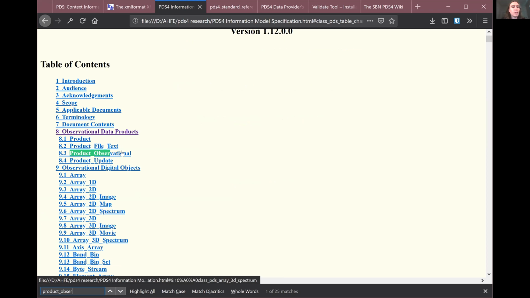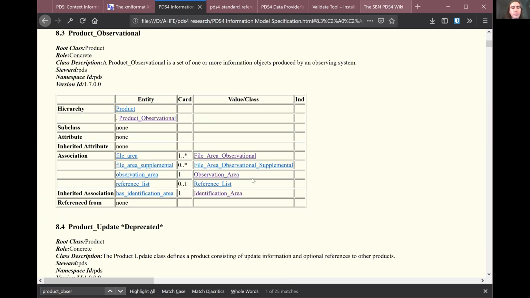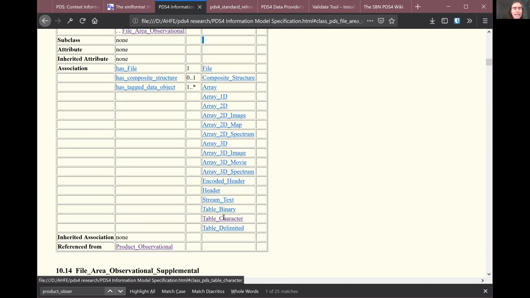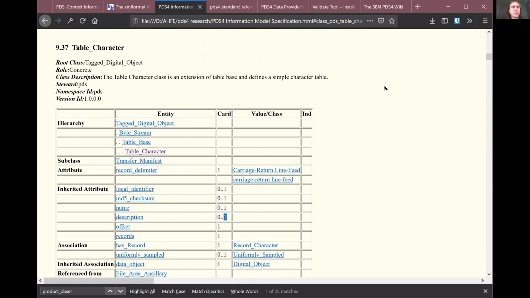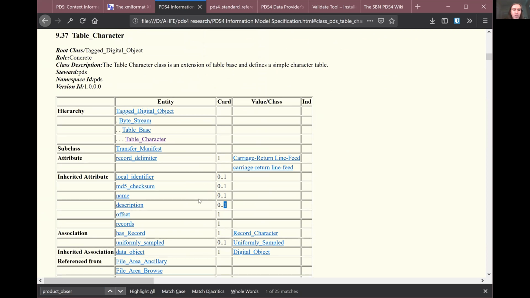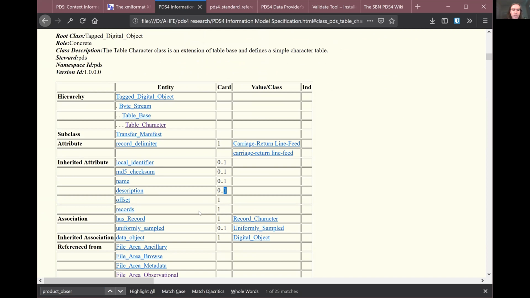So if you want to look at, for instance, what the file description in an observational product label should look like, we can drill down through file area observational into maybe a table itself. And here we see that it must have a defined record delimiter, may or may not have local identifier, MD5 checksum, name, description, number of data offset, number of records, all in that order.